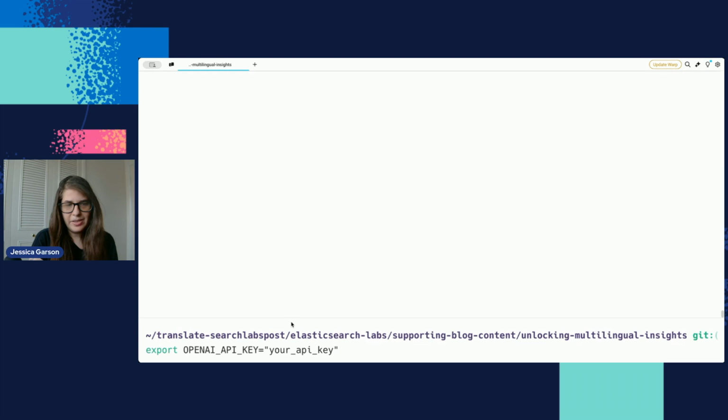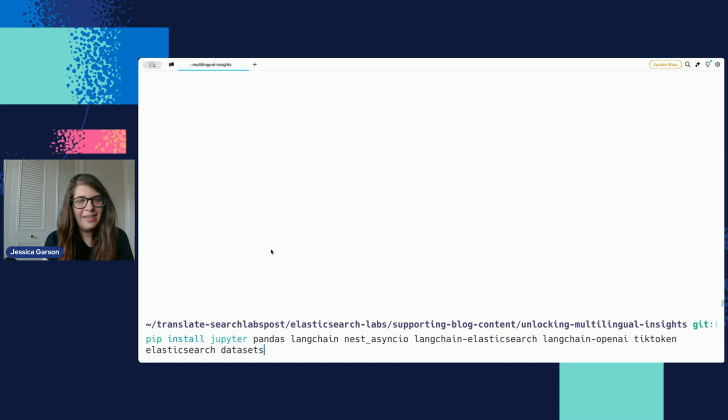So the first thing I'm going to want to do is set my OpenAI API key. And I'm going to want to set this as an environment variable. So since I'm using a Mac, I will want to type in export OPENAI_API_KEY, and I'm going to want to set that value to be equal to my API key. This will allow me to seamlessly work with my environment variable when I'm working with my data in a Jupyter notebook.